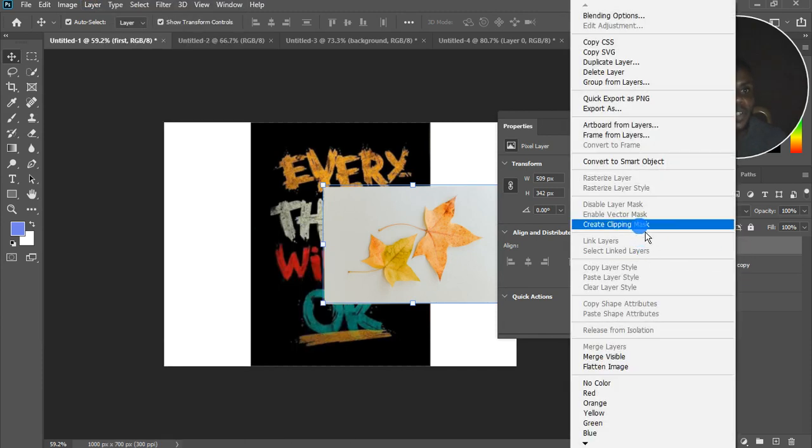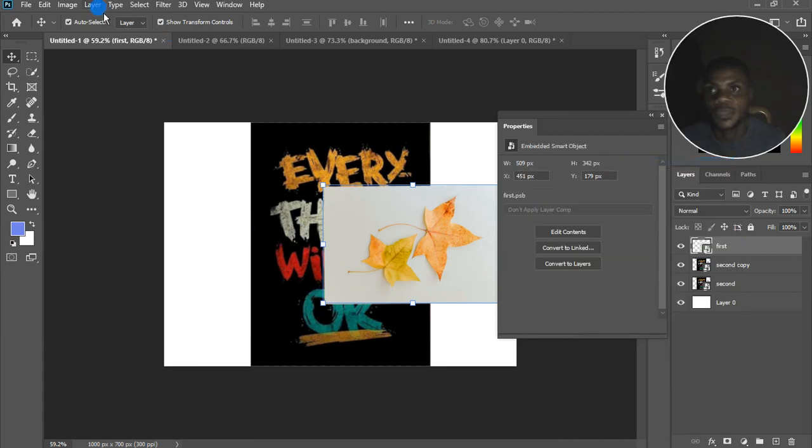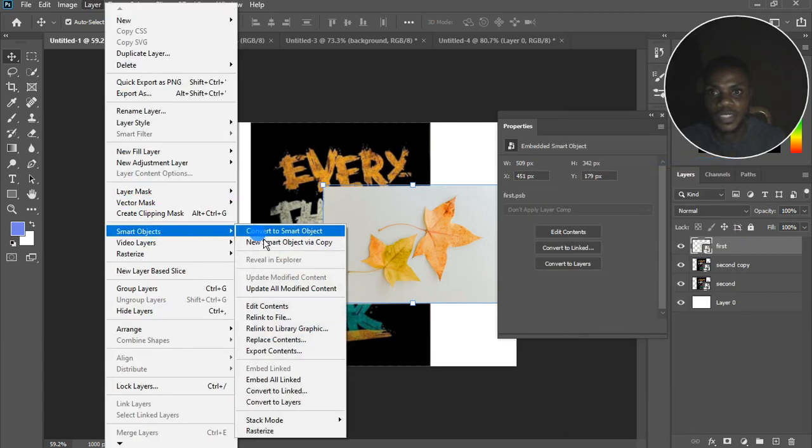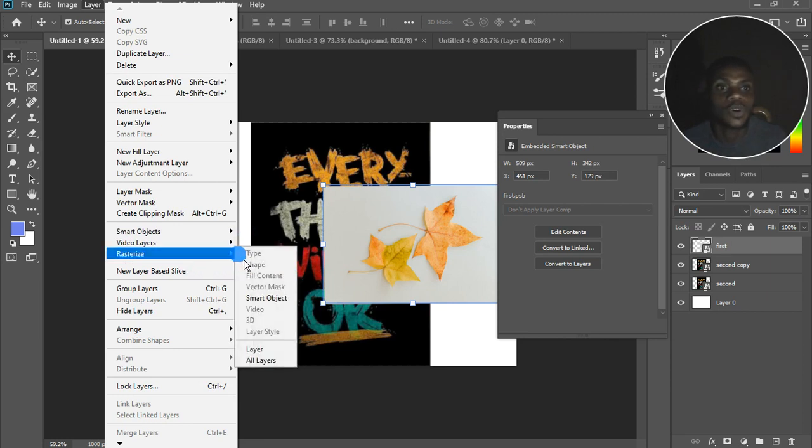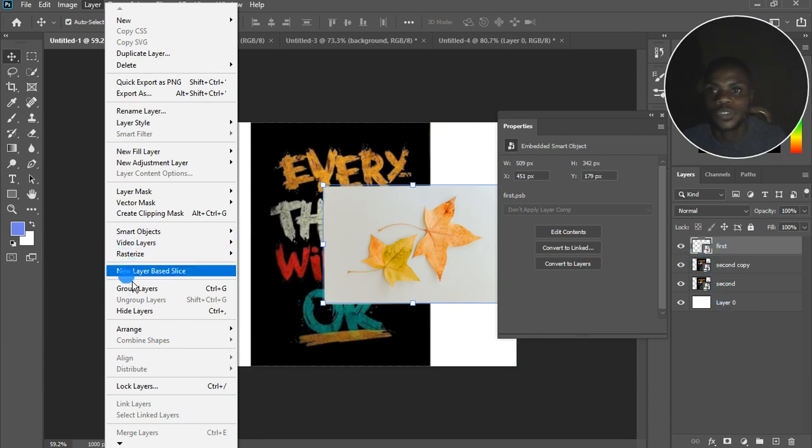So if I click on convert to smart object and then I come here, you see smart object. It's already converted to smart object. Now the rasterize is no more grayed out, so you can do new smart object via copy. It's still the same thing as pressing Ctrl J. Rasterize, you can rasterize layer or rasterize all layers. If you choose this one, it's going to rasterize the 3 layers that are here. So new layer based slice, I've never used that one.